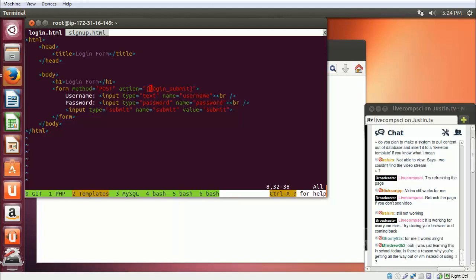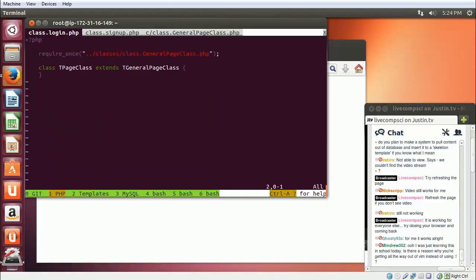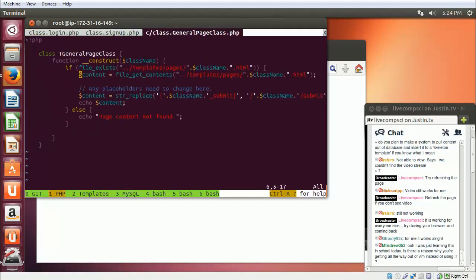Now, seeing that, I really don't even need the name here. I can just have submit. Or in fact, let's just make it a little cleaner and call it submit URL. And we'll do the same thing here. And now, in the general class, take out submit. There we go. Okay, there we go. That should do the trick.